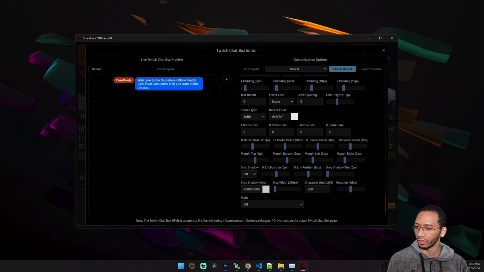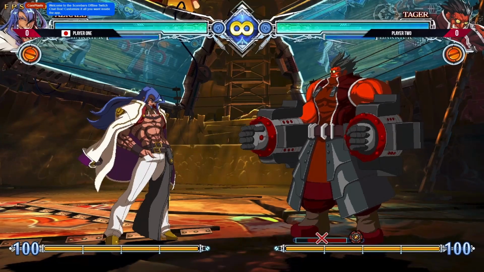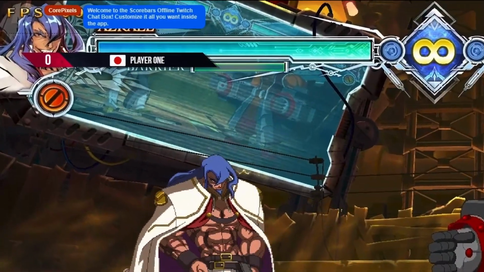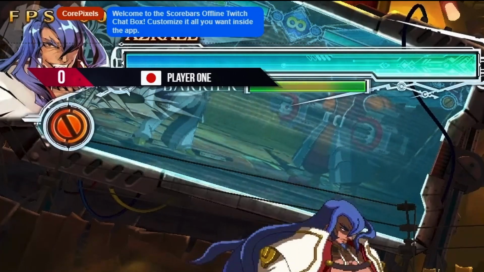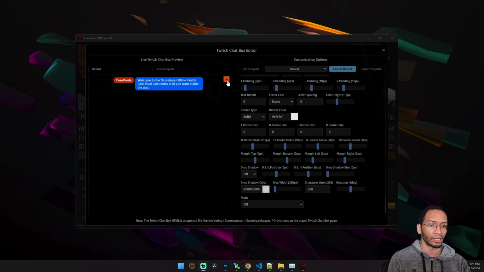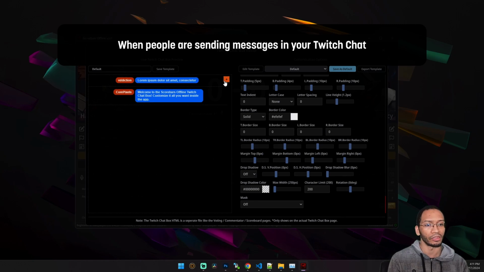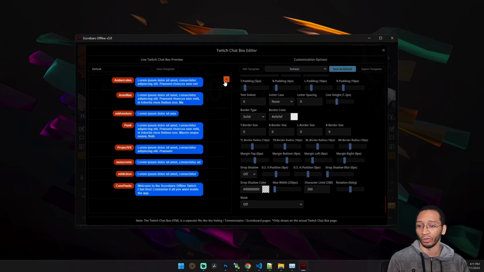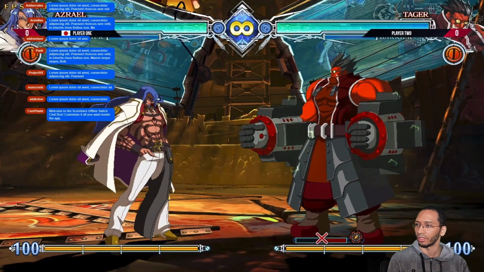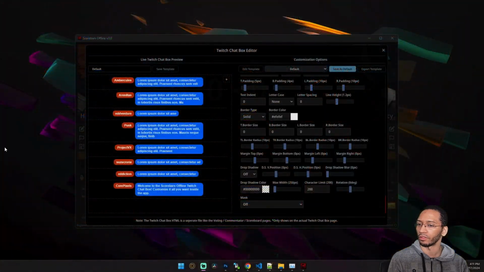Let me show you on the other screen. You'll see it on the top left of my gameplay screen. There's a plus button here just to show you what it looks like when it's populating, when people get messages in their Twitch chat. And you'll see here, that's what it'll look like on your Twitch chat.